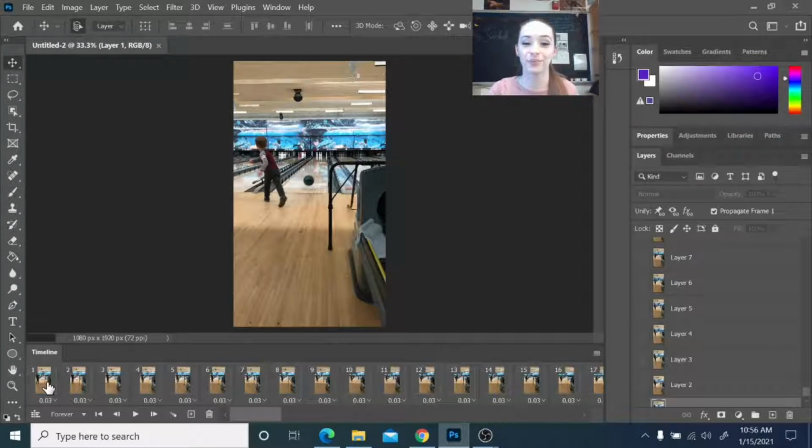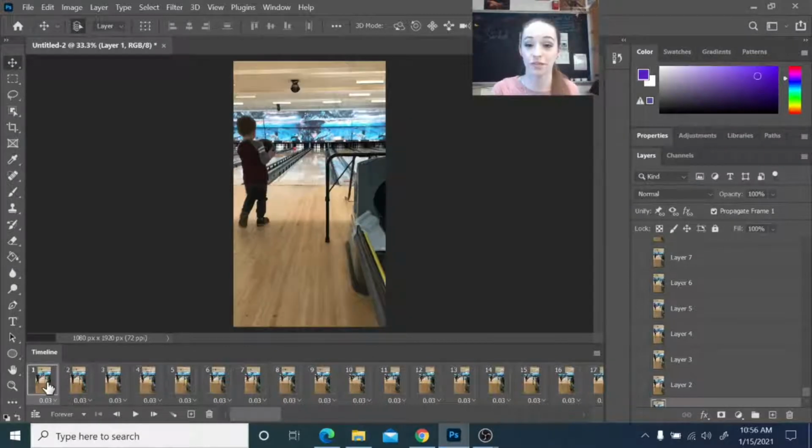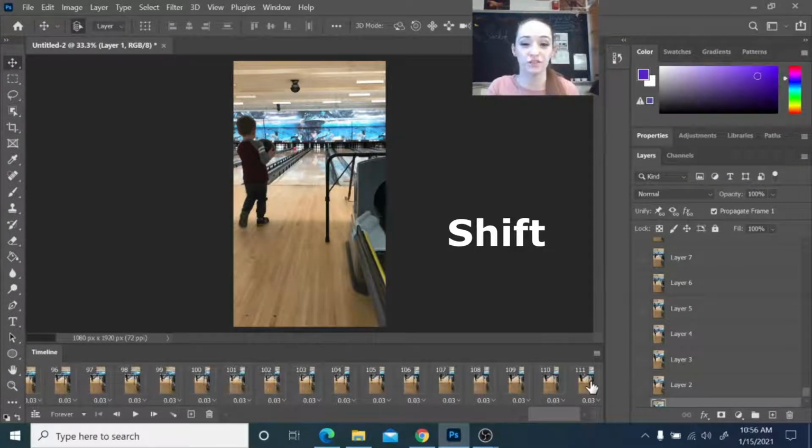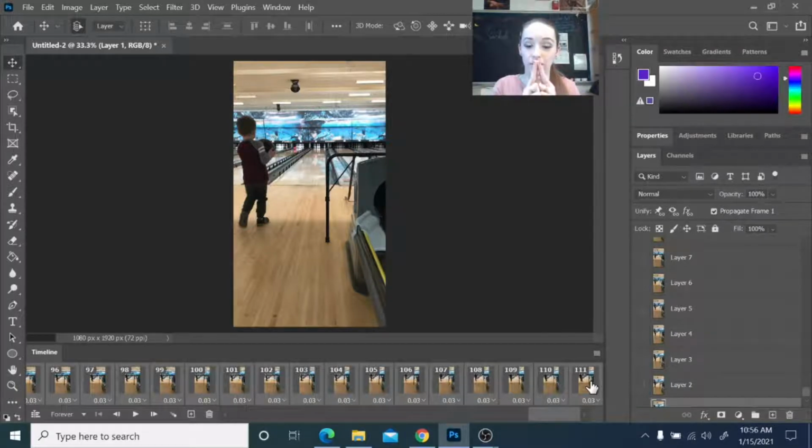But one of the things that is really super helpful is being able to select a ton of things all at once. And the best way to do that is to click on the first thing you want to select, scroll all the way to the last thing that you want to select, hold the Shift key, click it, and that selects everything in between those two points.